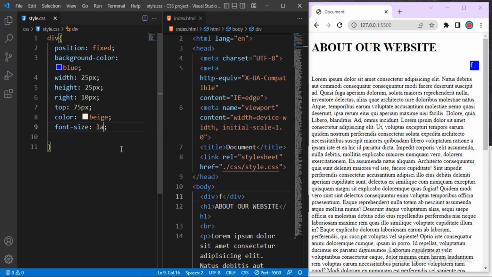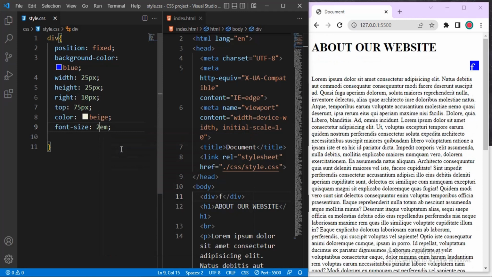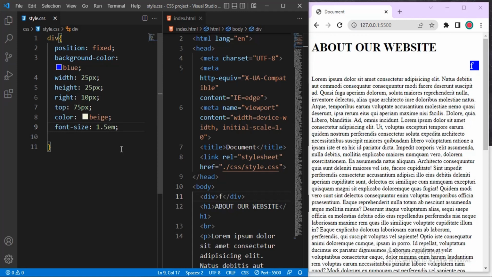It's not giving me what I want. Let me use 1 em and see what it looks like. How about 2 em? Okay, 2 em looks okay, but let me use 1.5. Perfect, it makes sense now. Okay, this looks like Facebook. Let me use 1.4. How will it look? How about 1.6?